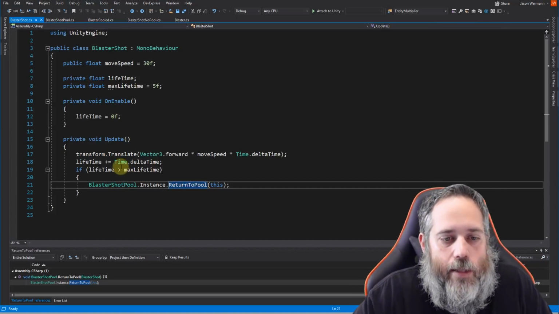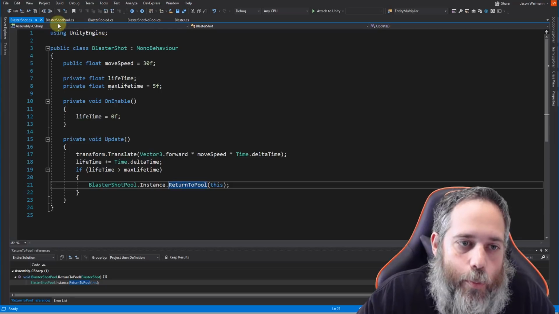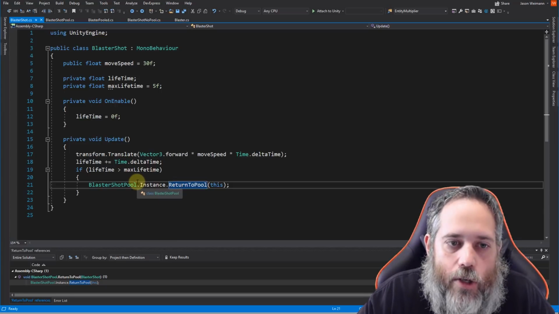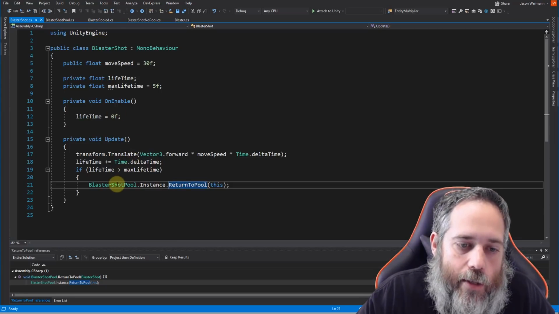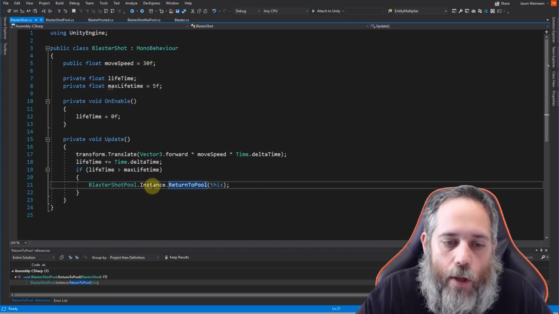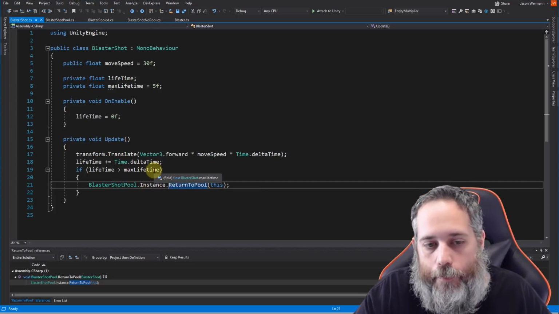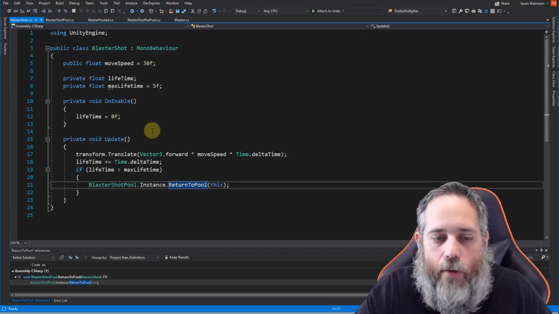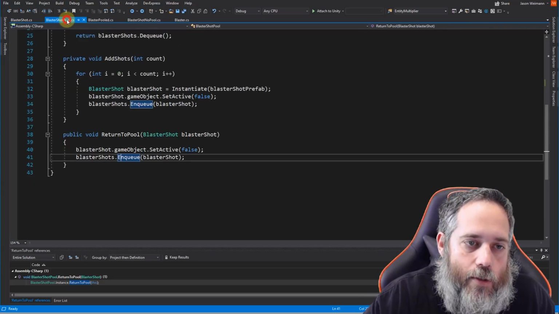The biggest issue is that this is super tightly coupled. This pool only works with blaster shots. The blaster shots need to know exactly about that pool. Pool has to be there. And if we need to do it for another thing, we basically have to copy and paste this whole thing.